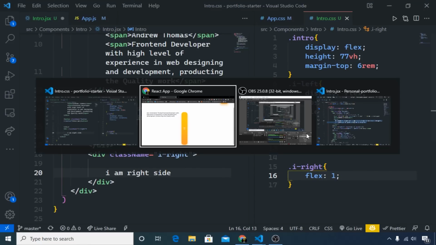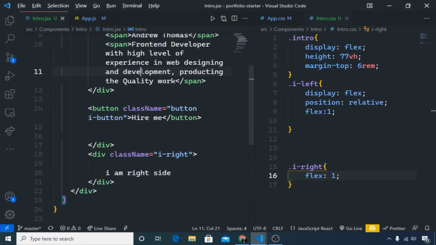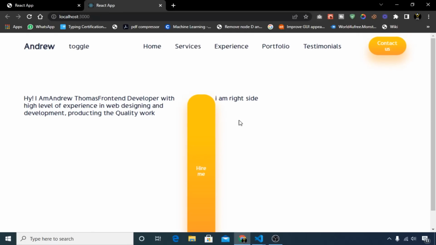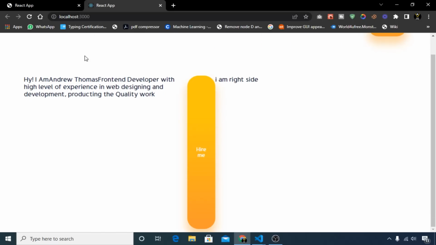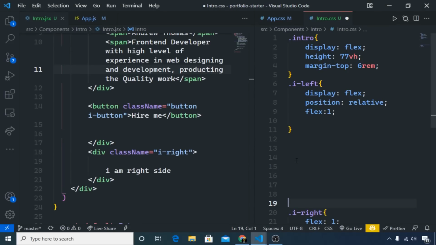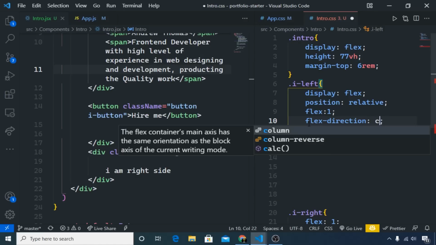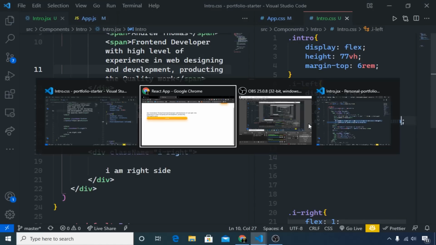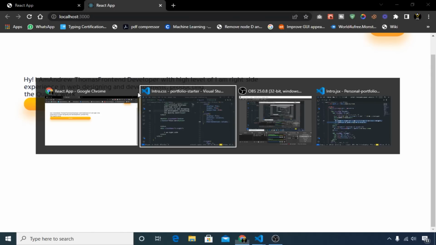So I should save this also. Now we have a clear idea. This is the right side and this is the left side. It's time to fix all this stuff here. So I should move it to the lower side, and for this I am giving it the flex direction of column, so everything will align itself in the column direction like this.